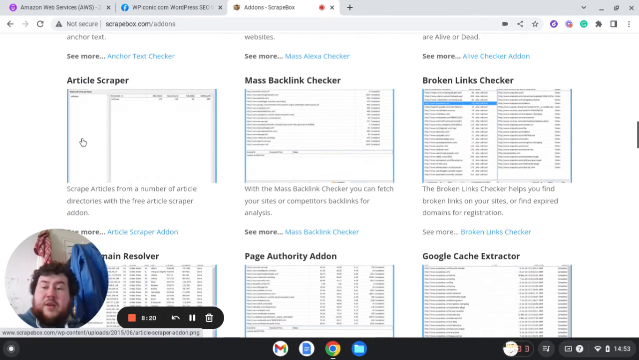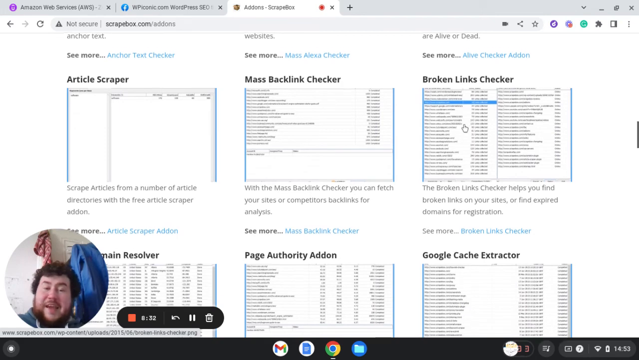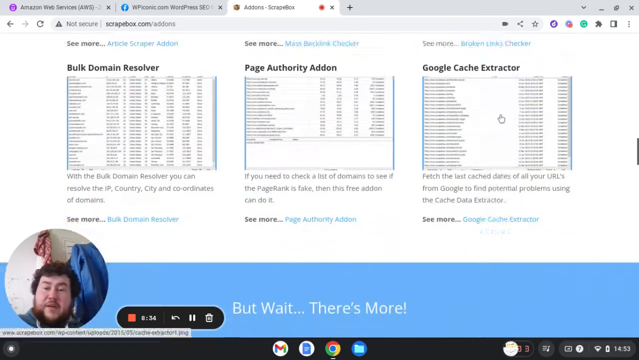Article Scraper, it's just like a free version of a paid version. So we can fix our backlinks from our competitors as well. So like our Ahrefs a wee bit as well. We can check if I've got any broken links. Again, it does it for us, very easy. You can basically resolve the IP, get data, quite easy.